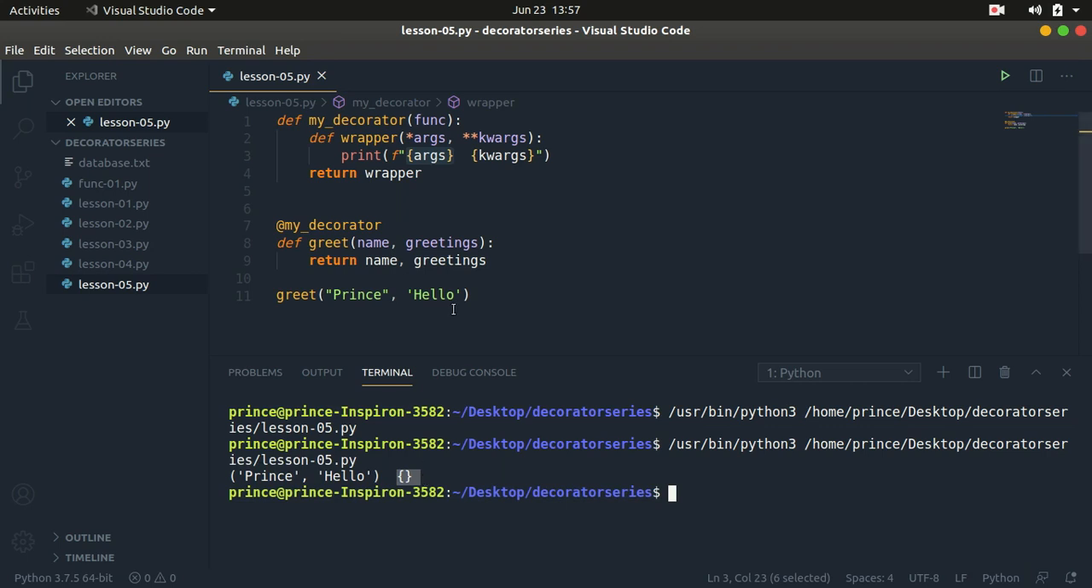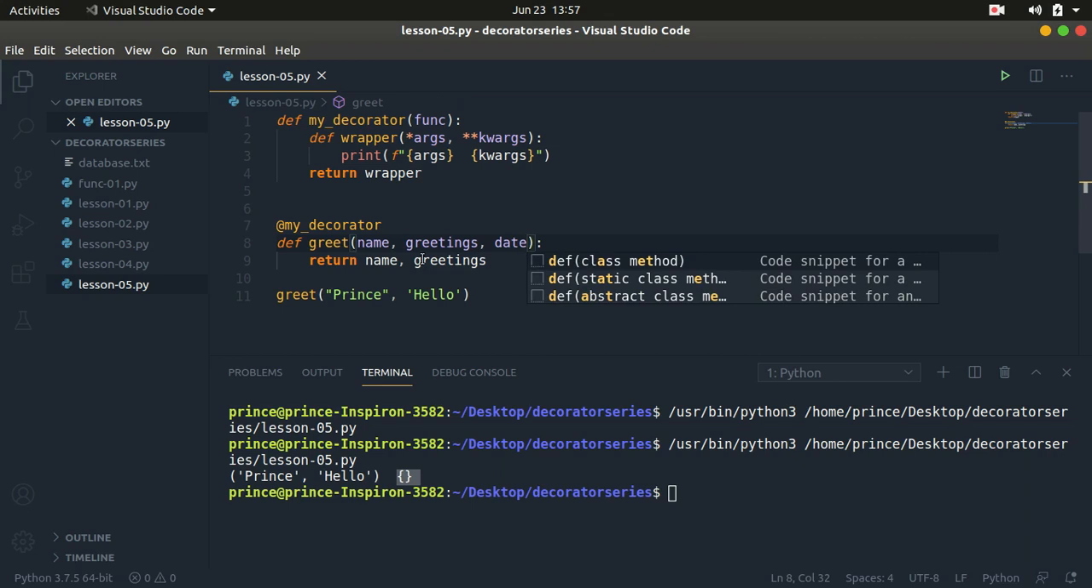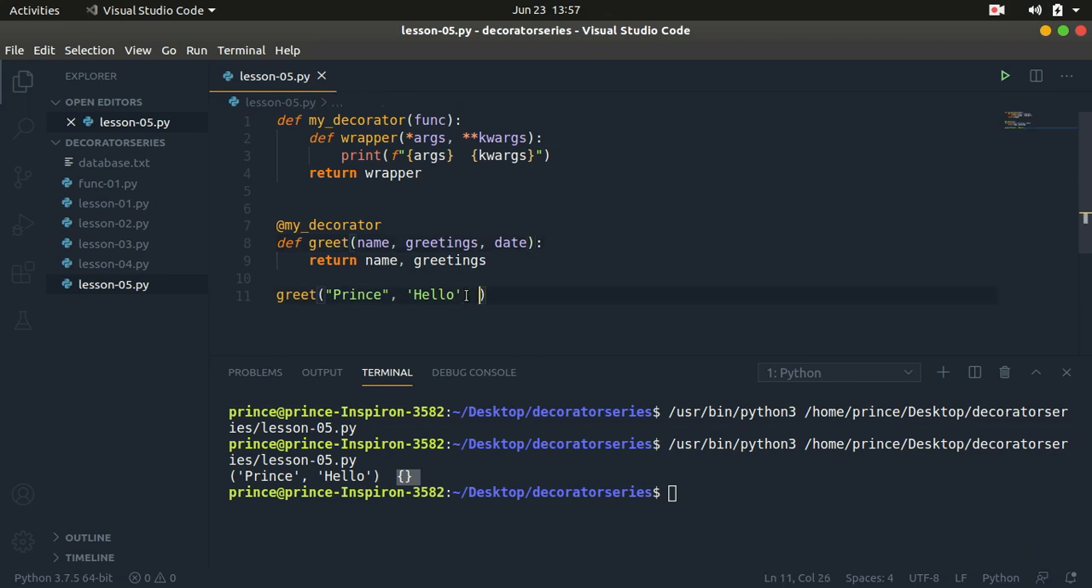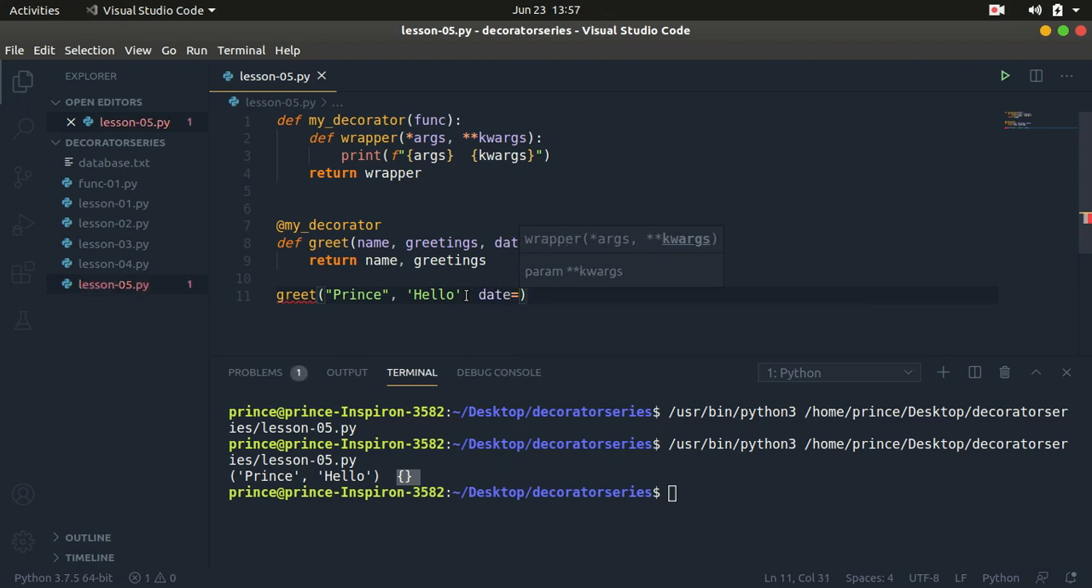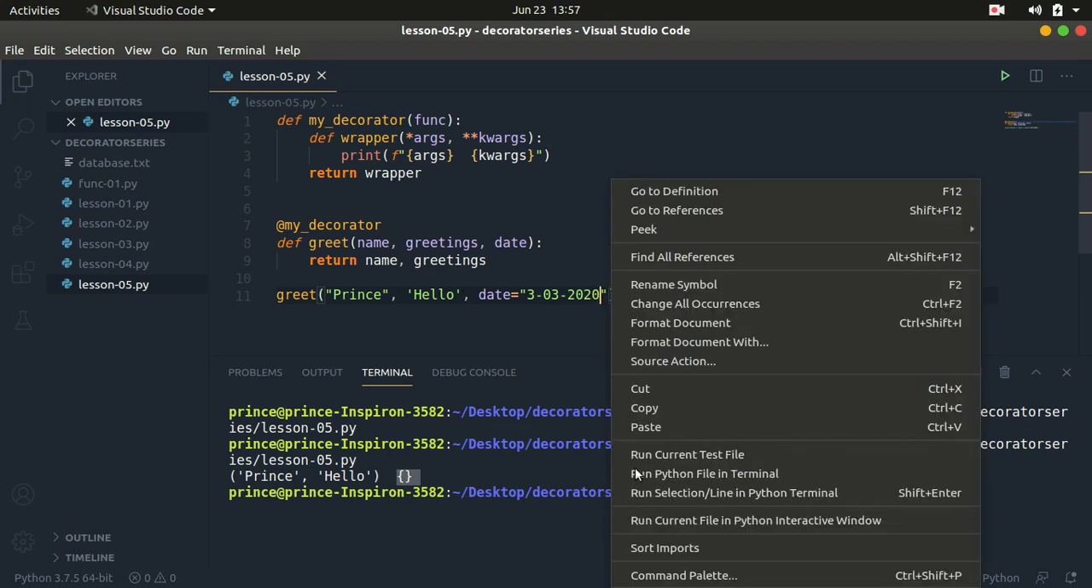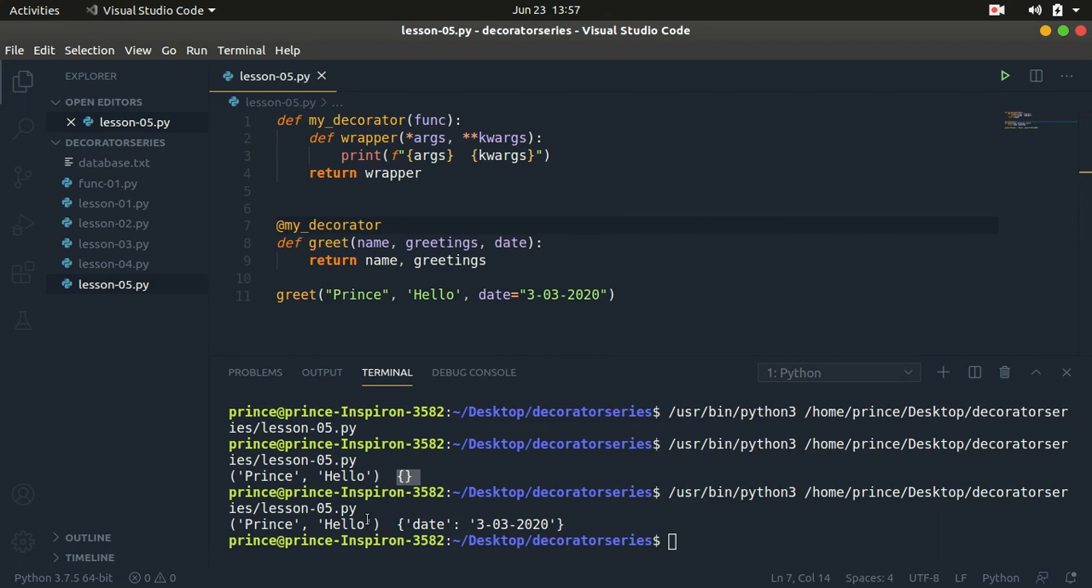So even if you pass in here a keyword argument to be accepted there, you can just go ahead and pass in maybe date. Date equals to, and then in here you can just specify the date. So you can just say 003 and 2020, just any random date. So let's run this. So we can see now we get that dictionary containing that specific data. So guys, that's how you can pass in the keyword arguments or whatever arguments into your decorator.